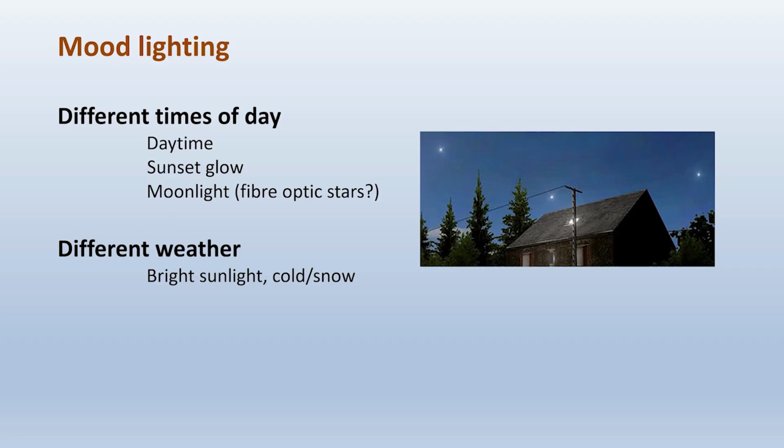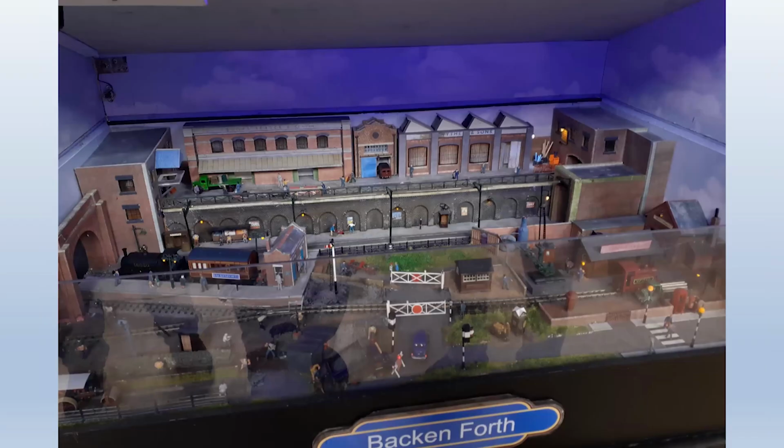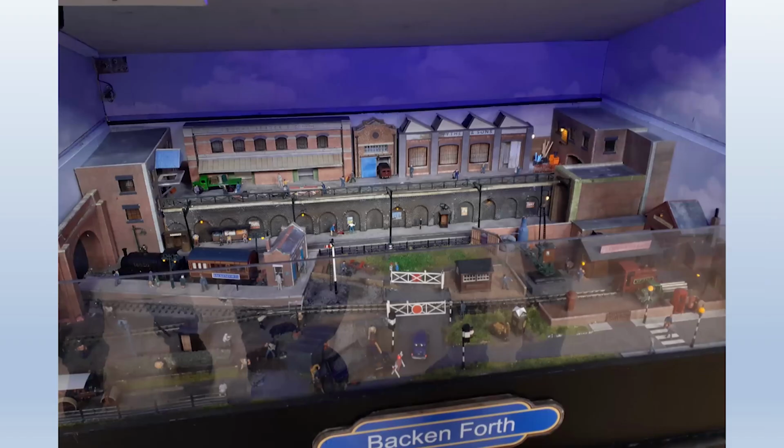But having different coloured LED strips allows you to have different weather conditions and different day conditions. Our layout looks like that during the day, but if we get a storm, it looks like that. It dulls down because we've got cool white LED strips for during the day, and we've got warm white and blue at night to give you the nighttime effect or a storm effect.